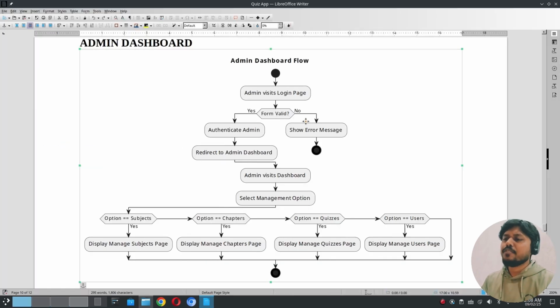Okay, so we have created the login page for our admin. We have created the authentication method for admin. Then we have created the admin dashboard, and inside the admin dashboard, admin can see these management options to manage the subjects, manage chapters, manage quizzes, manage questions, manage scores, manage users. And inside all these entity templates, we are listing the data for each of the entities.